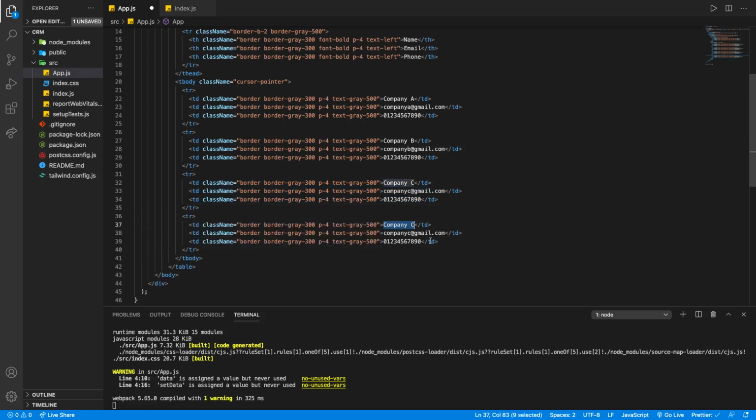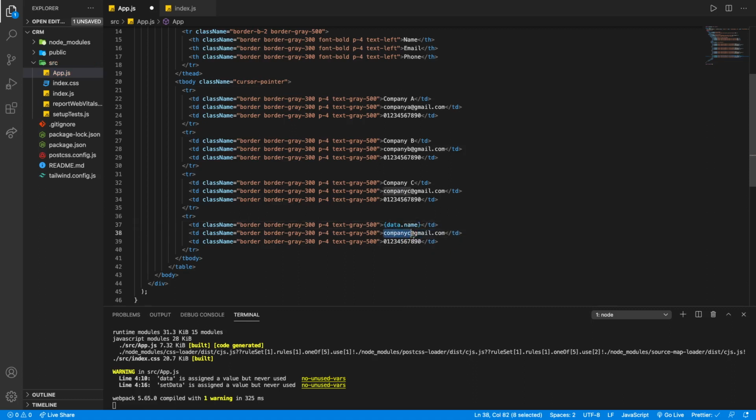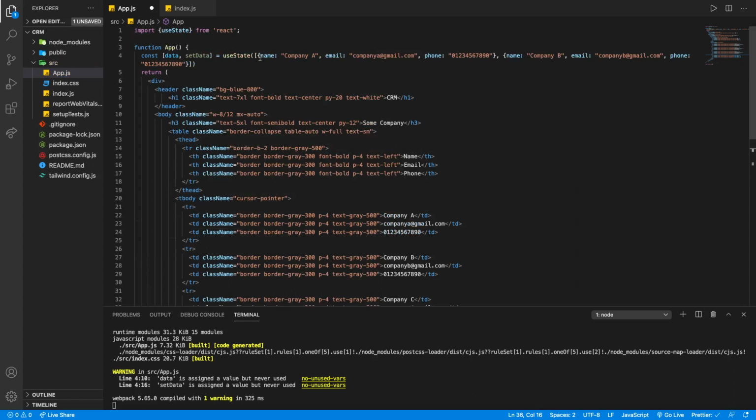So now what we can do is copy this underneath, and we'll be able to change some of this stuff. So for each item, we're going to say data.name, and then here we're going to have data.email, and then underneath that we're going to have data.phone number. There we go.